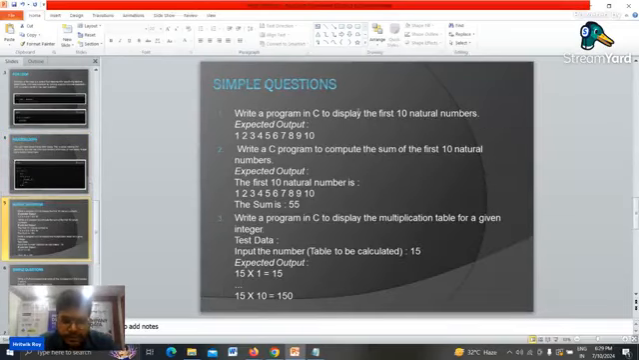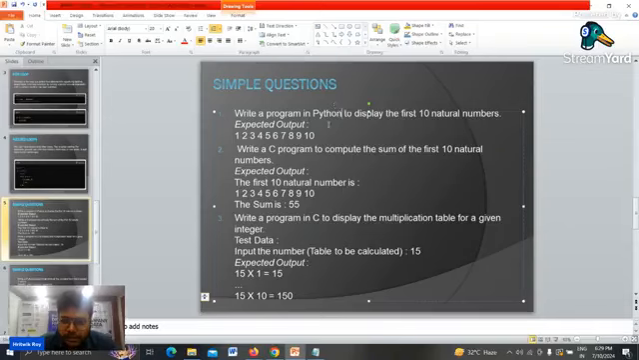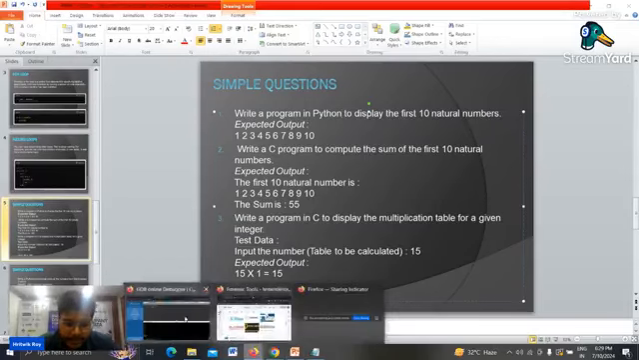Here is a simple question. The first one is: write a program in Python to display the first 10 natural numbers. The expected output is 1 to 10. Here it is already completed.